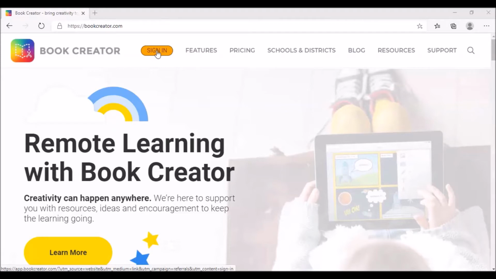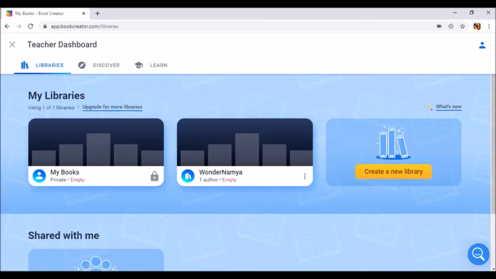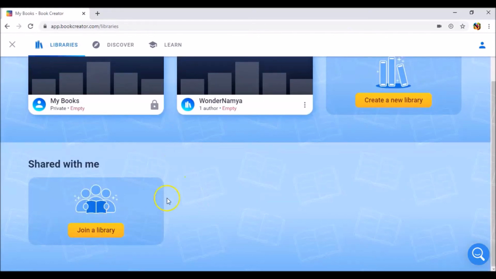Before that, make sure to check out the amazing features, pricing, their blogs, and all the resources that Book Creator is providing you. So as you can see now, I am signed in to Book Creator, wherein you can see I have some of my libraries, and I can also join a library if I have the code that is provided to me by the person.